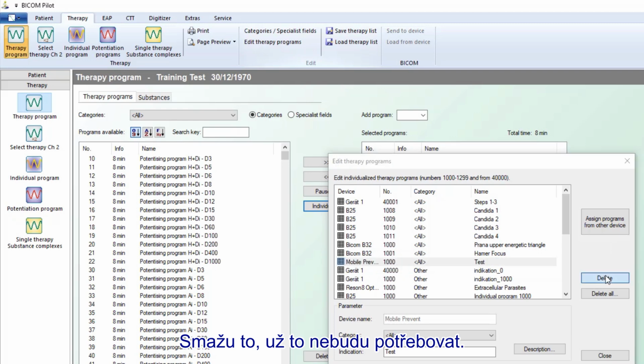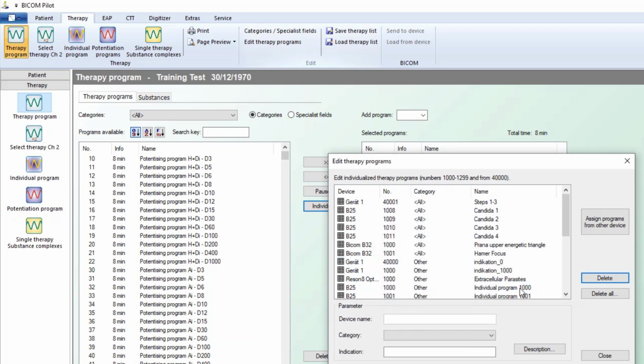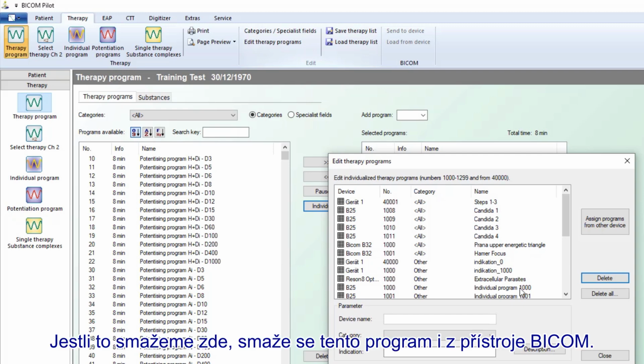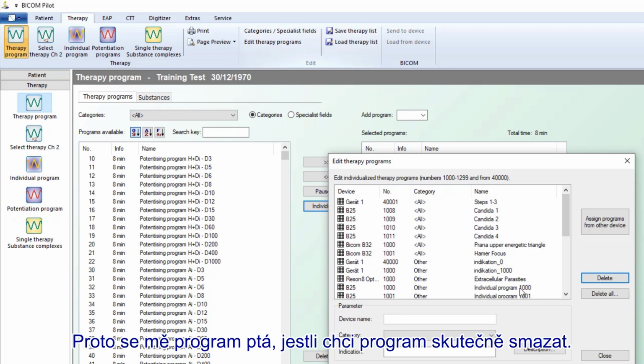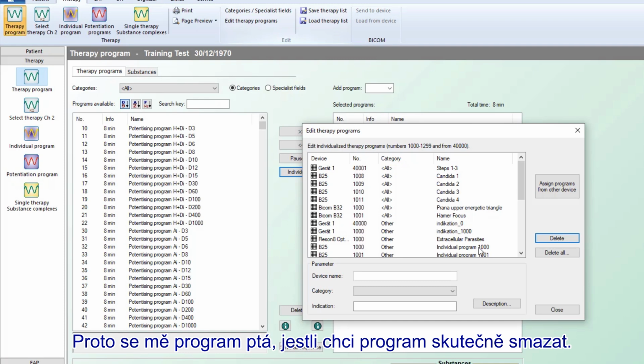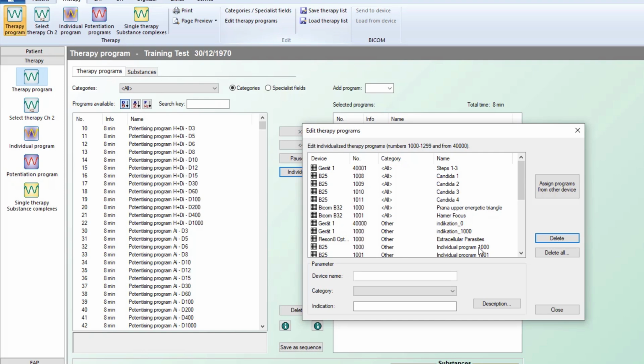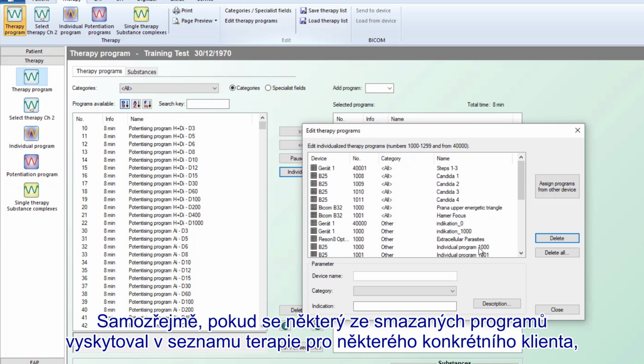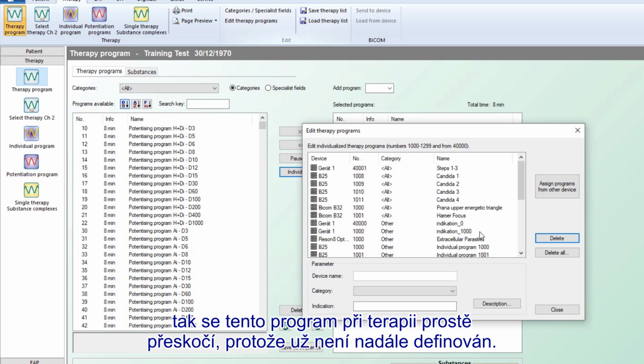So I'll delete that because I just created the test one, won't need it again. If we delete it from here, it will also delete it from the BICOM. That's why it asked me if I definitely wanted to delete it. And of course, if you'd already got the program that you've deleted in a therapy list for a particular patient, that program won't be there. So if it was in the therapy list, it would just skip it.